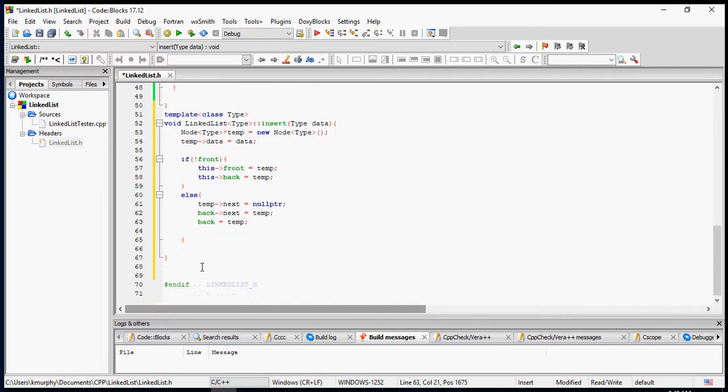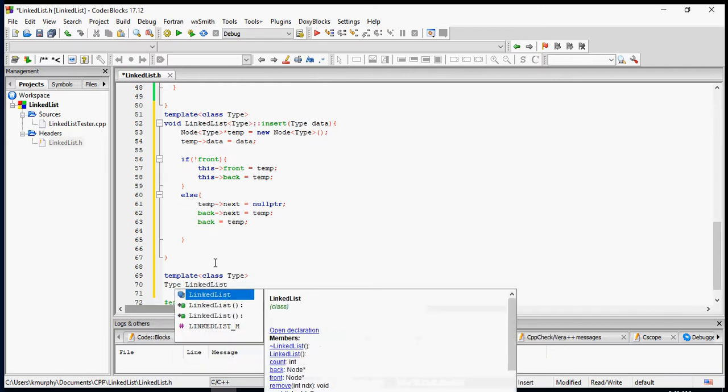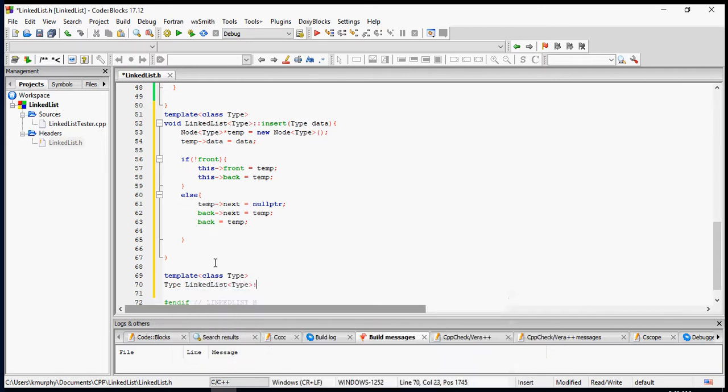Now if we want to see that it is working, we can add a peek method. And our peek method is just going to allow us to peek and look at any particular node in our list. Okay, I still have my template I'm going to put in for my peek method. And this time, instead of returning void, it is going to return the data at whatever position that is. So I'm going to say type. There's my linked list of type, and it's named peek.